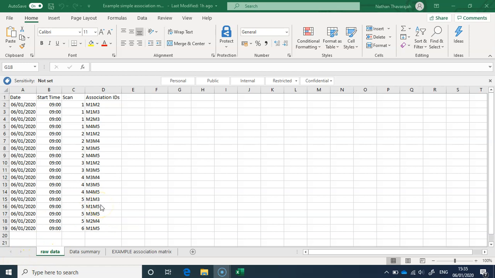So what I've done here is made a mock data set. Generally what we do when we collect association data like this is we do scans. So every, let's say, 5 minutes, we do a scan and we look at who is neighbouring with who. When we want to handle our data, we obviously need to put our variables at the top that we might be interested in, and then our rows represent our individual data points.